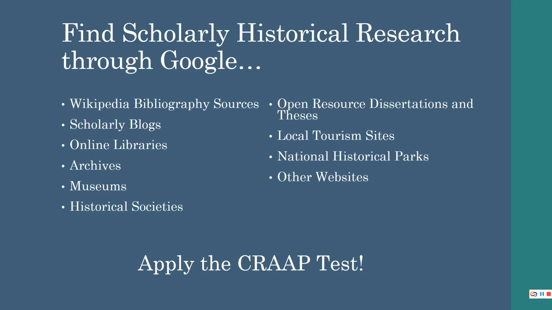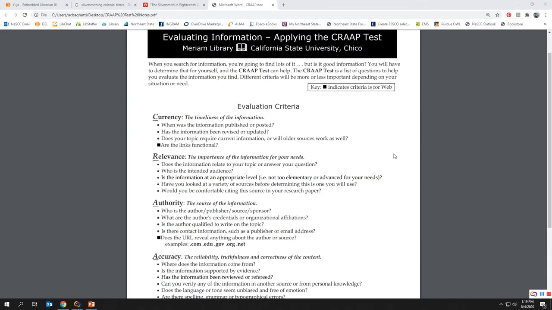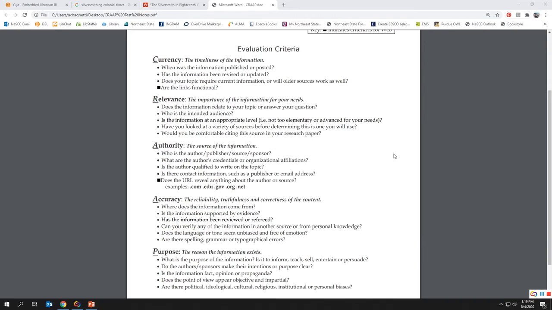What you have to do is be really careful and look at the websites critically, which takes us into applying the CRAP test. Now, the CRAP test, and I borrowed this from the Merriam Library from California State University, is basically different criteria you can use to decide whether or not an item that you Googled, a website, is scholarly.